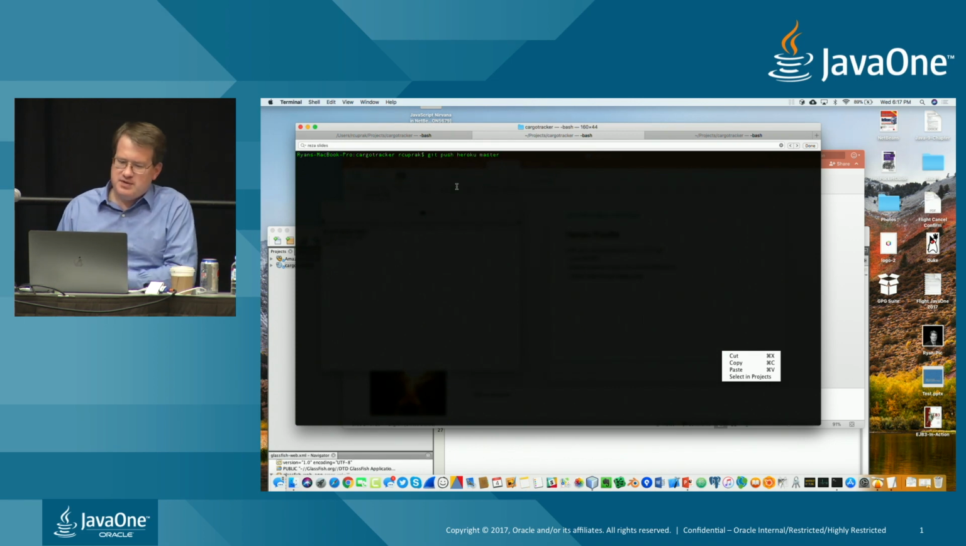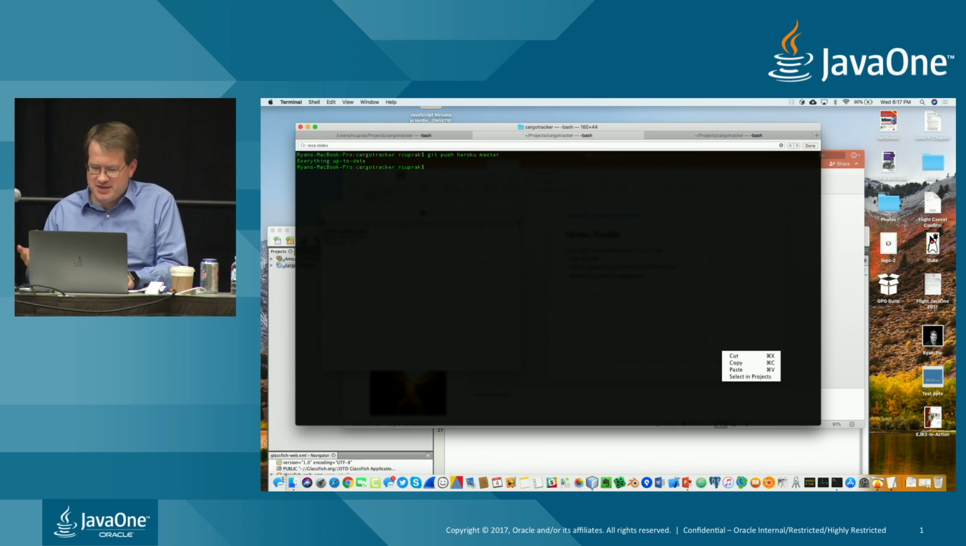So the first thing I have to do is a Heroku push. And what you're going to see is the output from the server. Oh, everything's up to date. There's nothing to push. So it's actually already running.